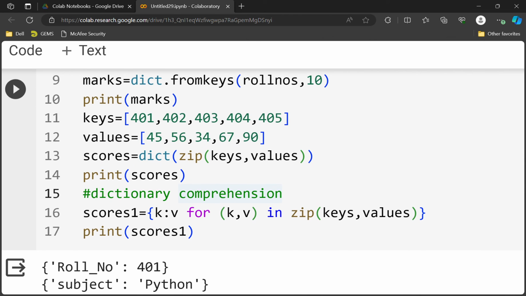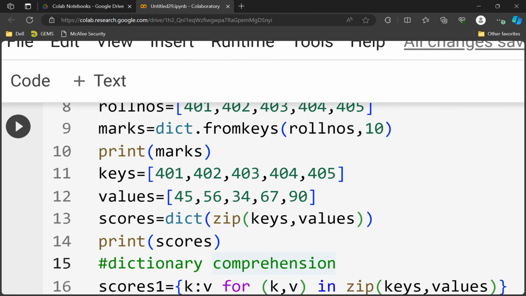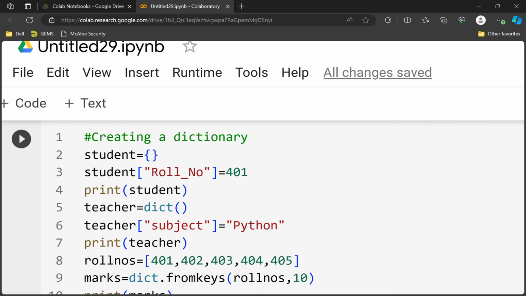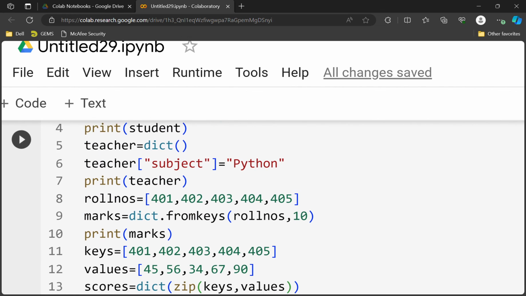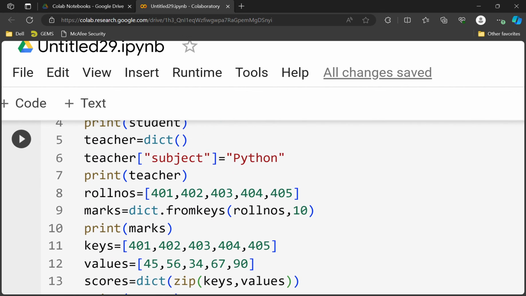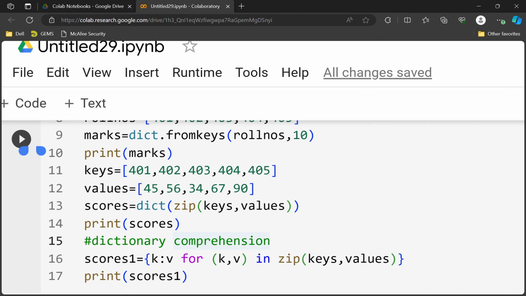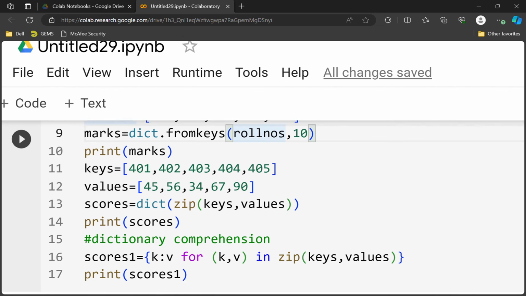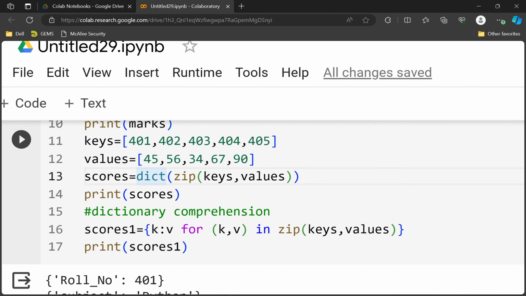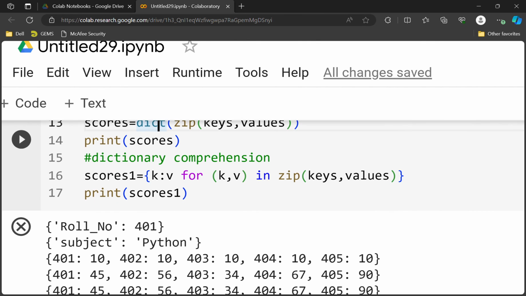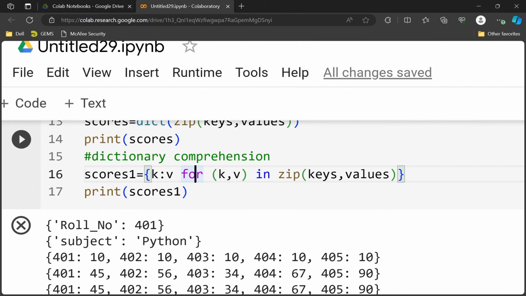So these are 5 different ways in which we can create a dictionary. What is the first approach? Creating a dictionary using an empty curly bracket pair. Then creating a dictionary using the dict function, that is the second approach. Then creating a dictionary using the fromkeys method, that is the third approach. Then creating a dictionary by the dict function and zipping keys and values lists. Then the last approach is dictionary comprehension.